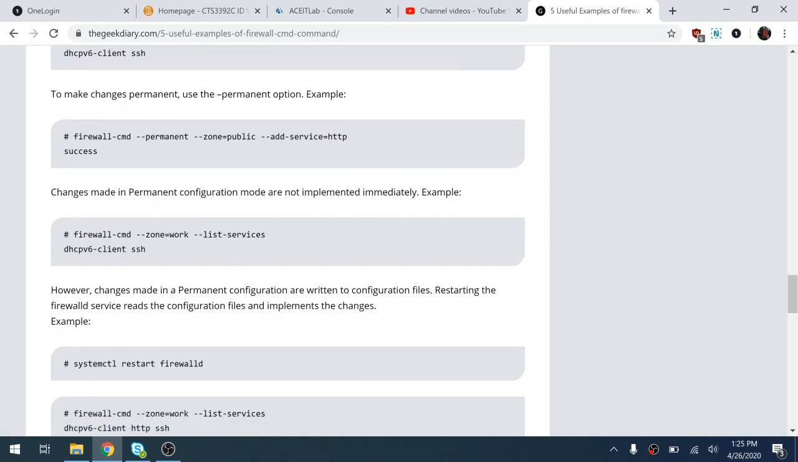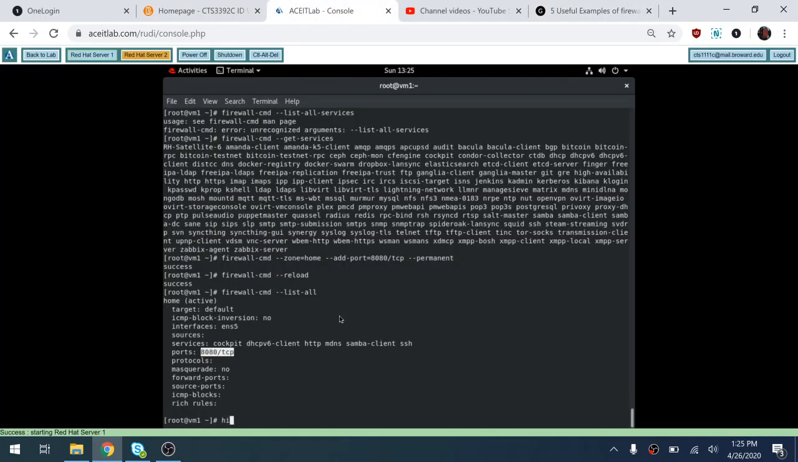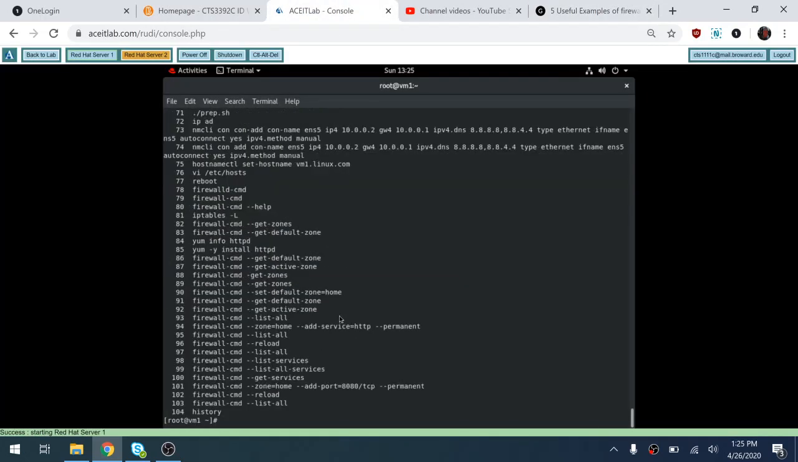So the little bit of stuff that I showed you, 9 times out of 10 is the things that you're going to be doing. You're going to be adding a service, either a predefined service, and if it's not predefined, you're going to be adding a port and protocol. And then at that point, you're going to reload.